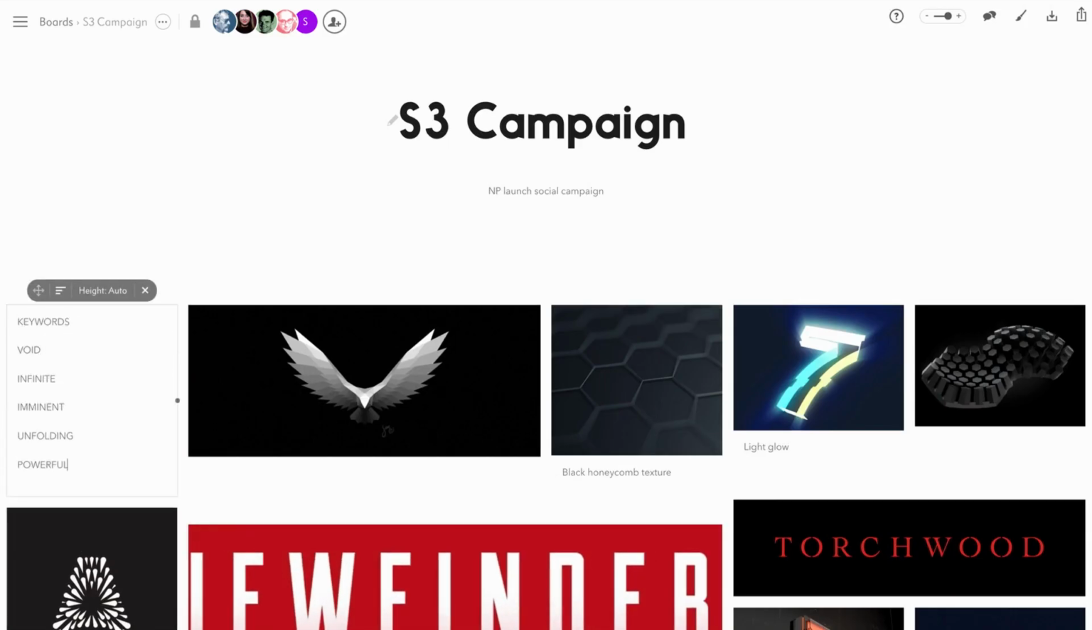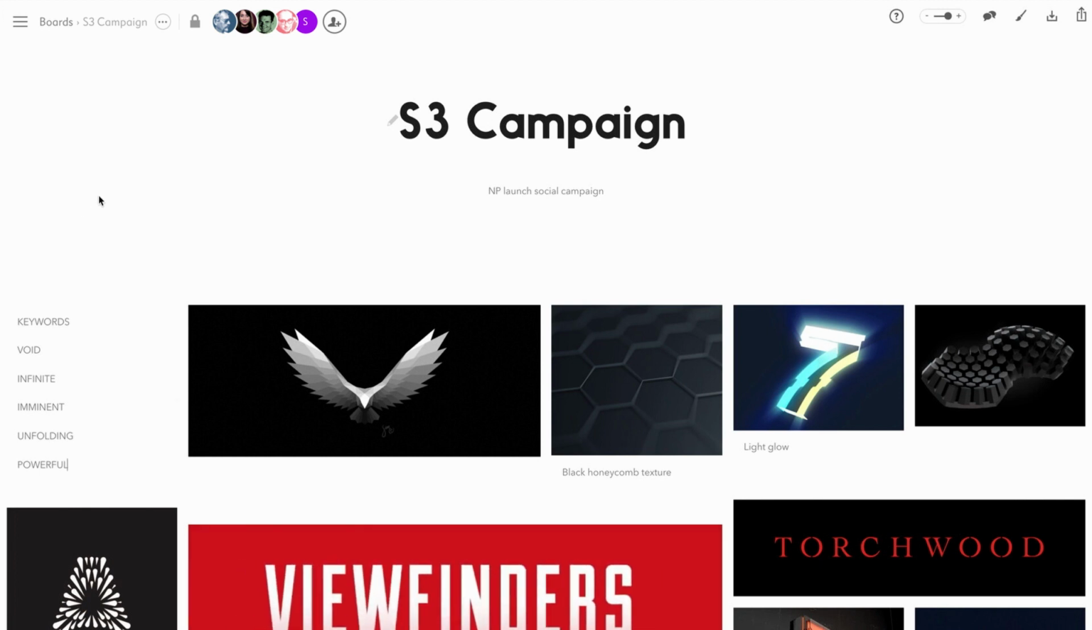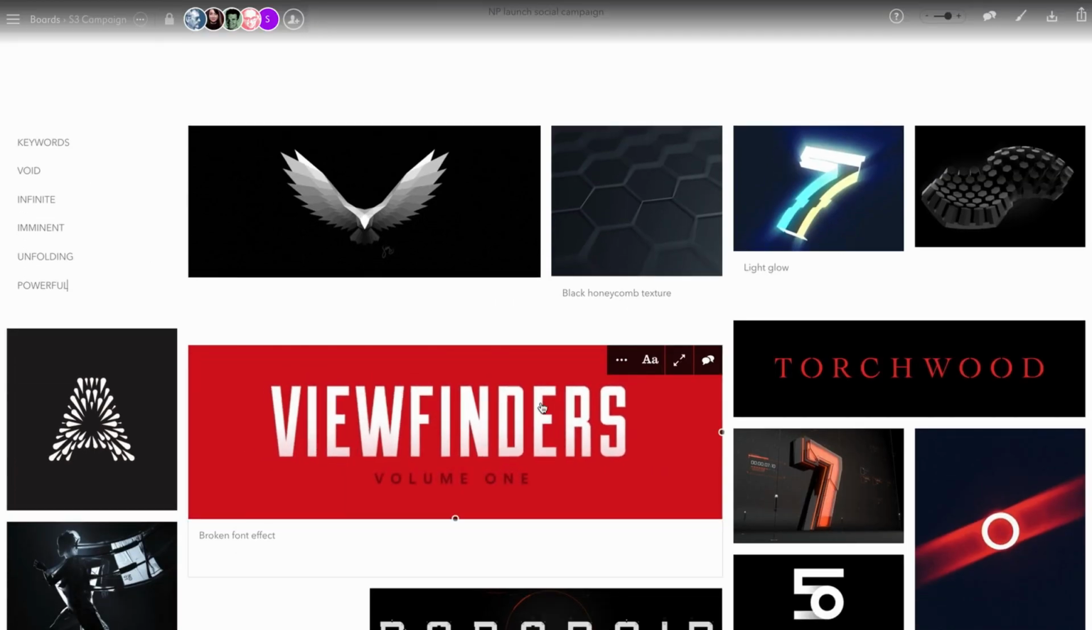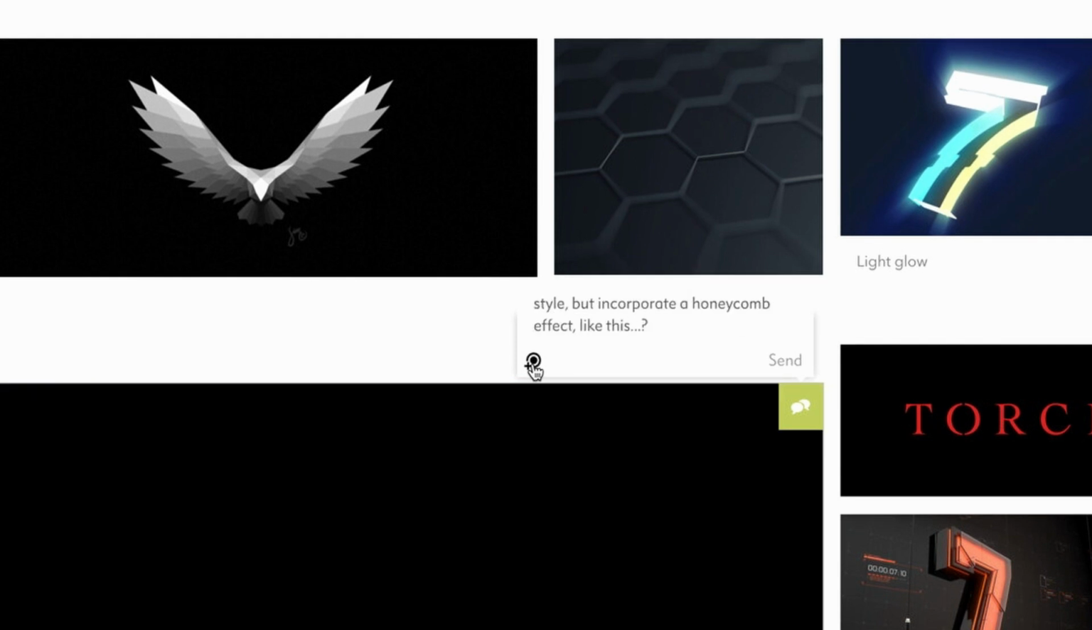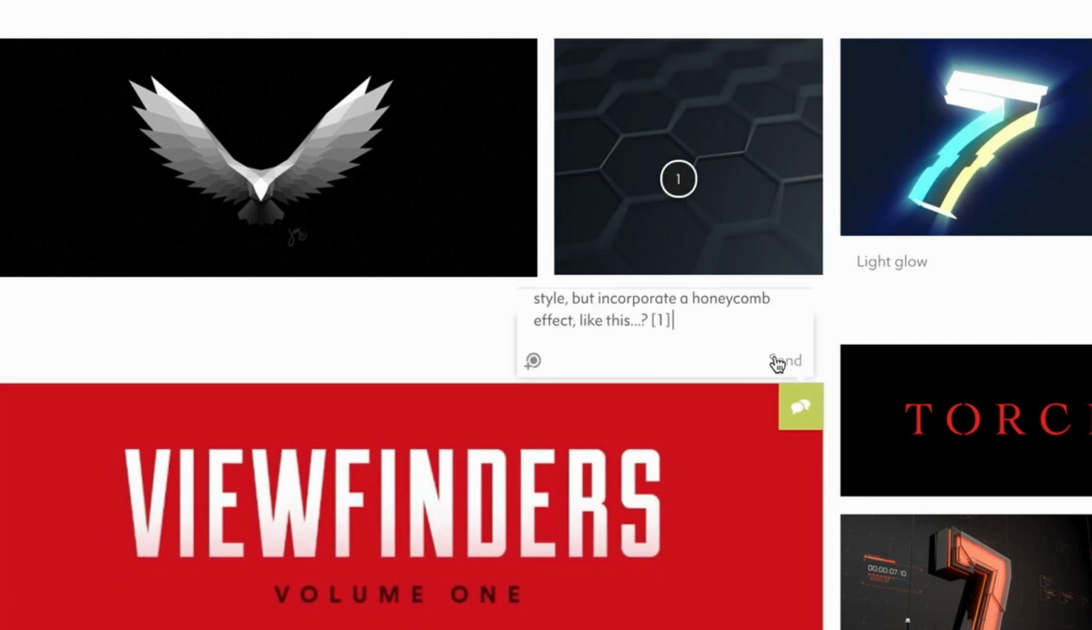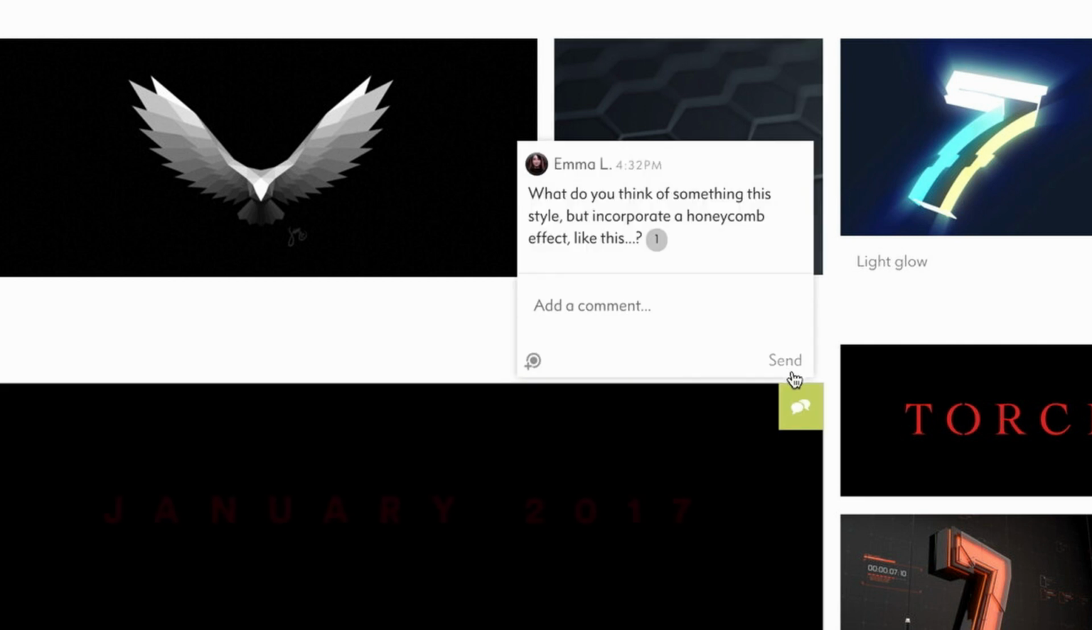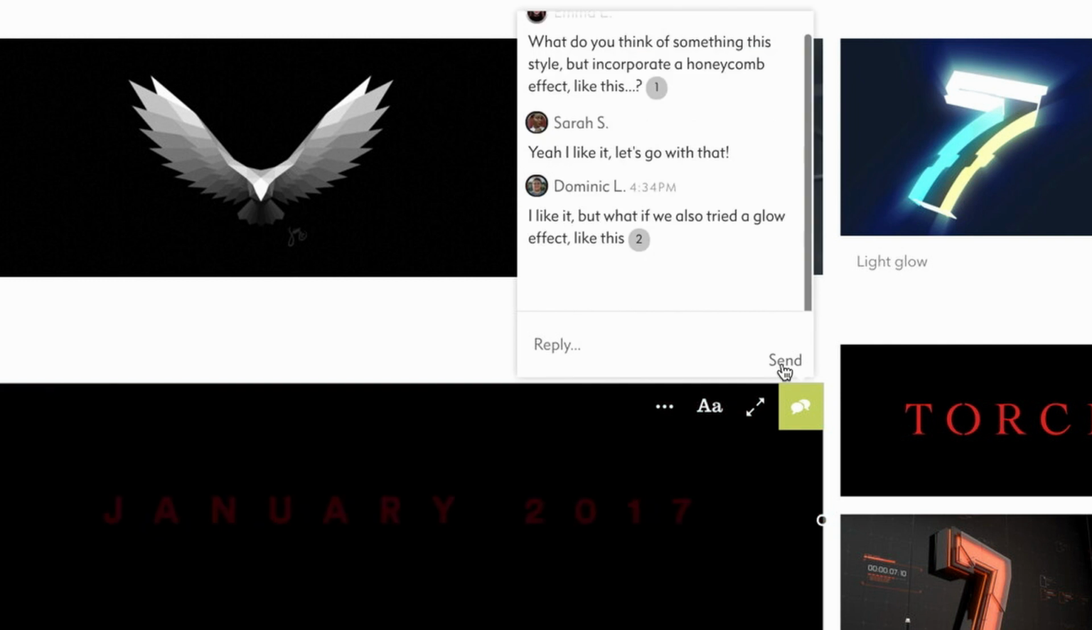So before I send the board for review, I just want to get my teammates' thoughts on something. I can click the comment button on an image and start typing, and use the marker tool to annotate. My teammates will be notified of any comments that I make so they can respond.